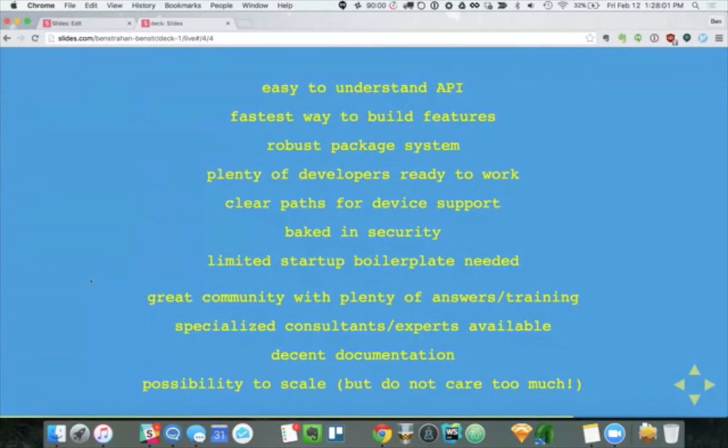You need to find a stack that has plenty of developers that are ready to work. I love Meteor because it's JavaScript based. There's plenty of JavaScript developers and it's easy to pick up. You need to have something that has a clear path for all devices, mobile devices, desktops, and web, obviously. Something that has baked-in security so you don't have to build it yourself. Limited startup boilerplate needed. You don't want to yak shave a whole day trying to get Webpack going. Who gives a shit about that stuff?